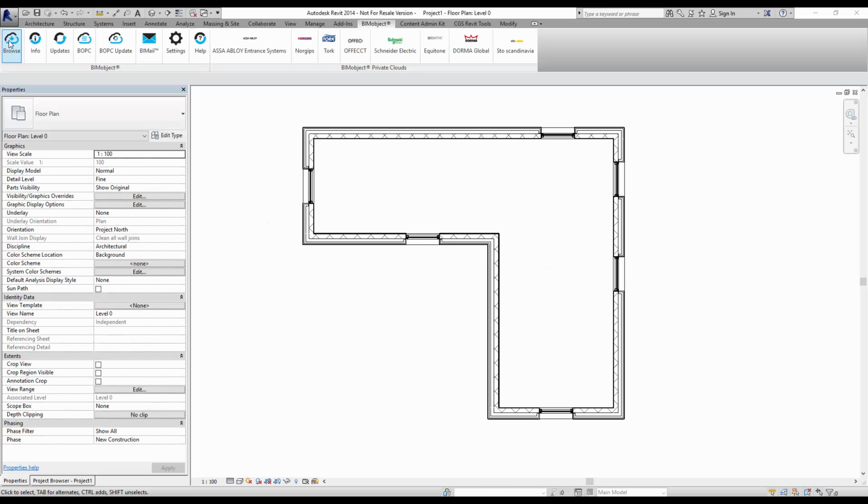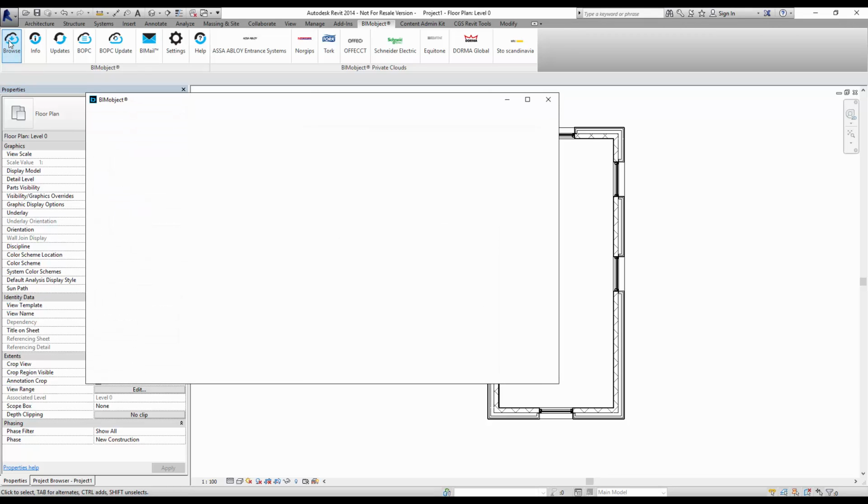Welcome to this introduction to the new carpet BIM objects available for the manufacturer Bolon. So here we're using our integrated app for Revit.